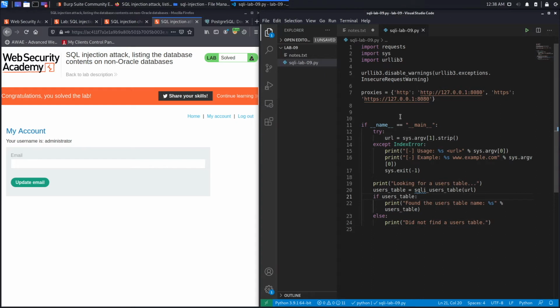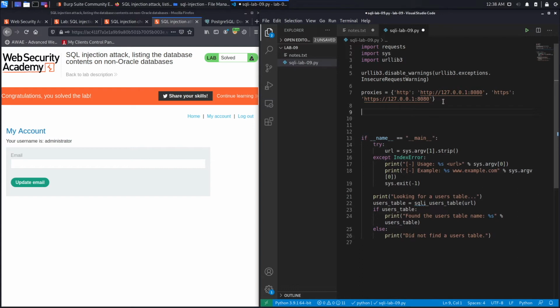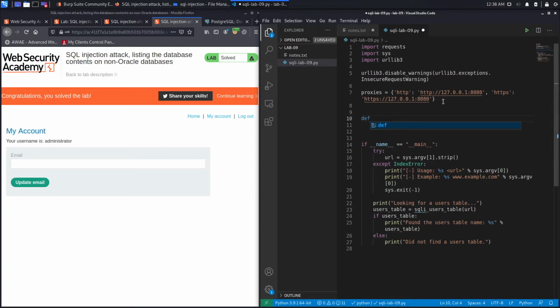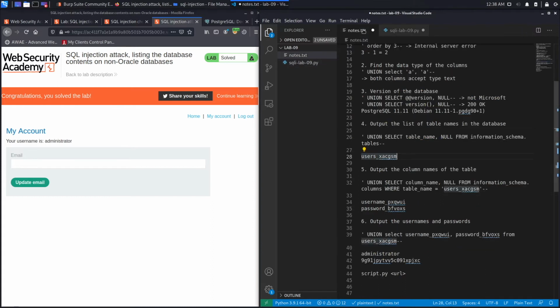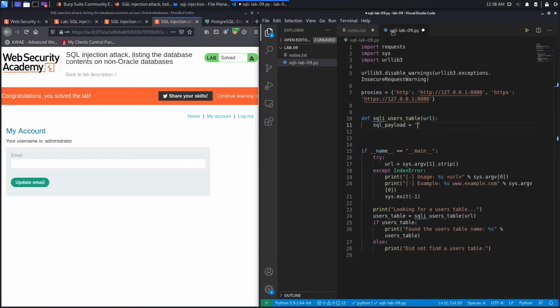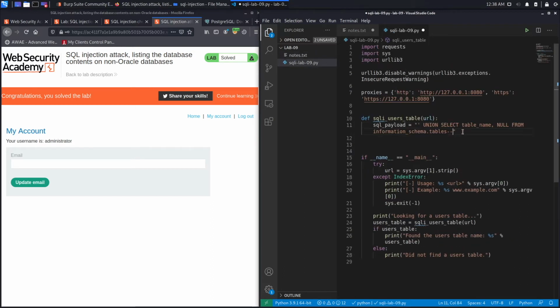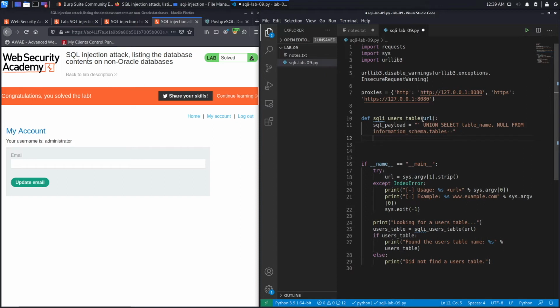Okay, let's save that. And now let's write the function that will figure out the table name of the users table. So def sqli_users_table, and again it takes in the URL. First thing I'm going to set is the SQL payload, and that's equal to this one over here. So the payload that outputs all the table names of the tables in the database.